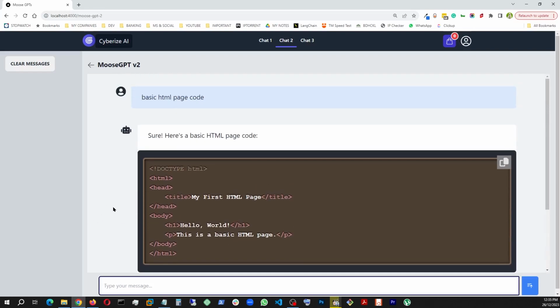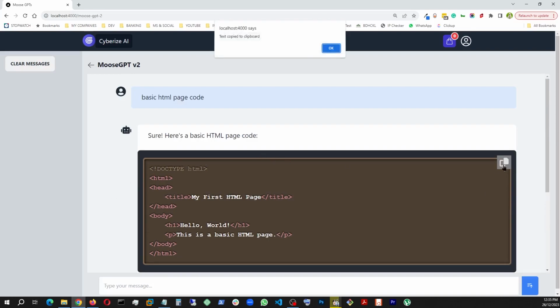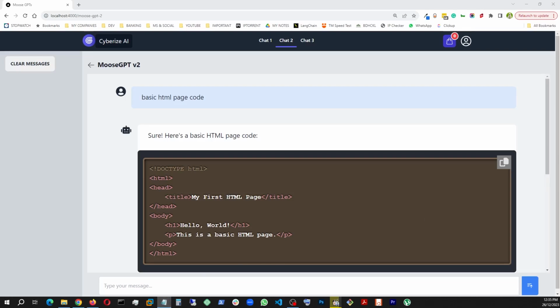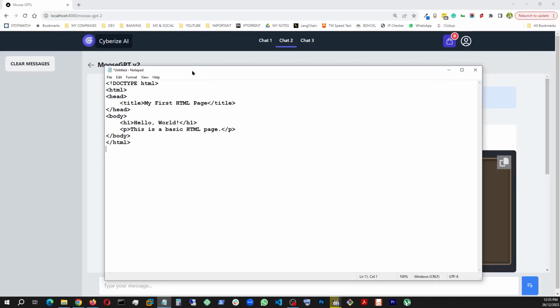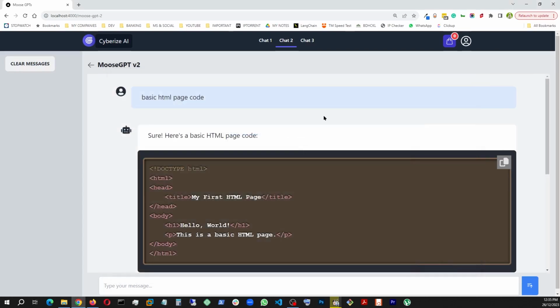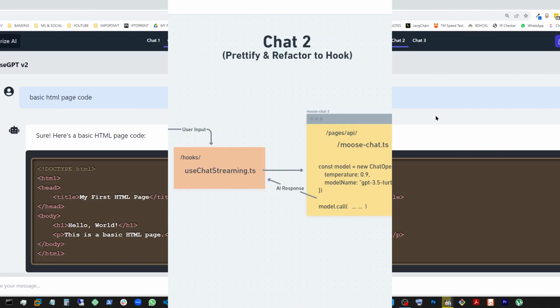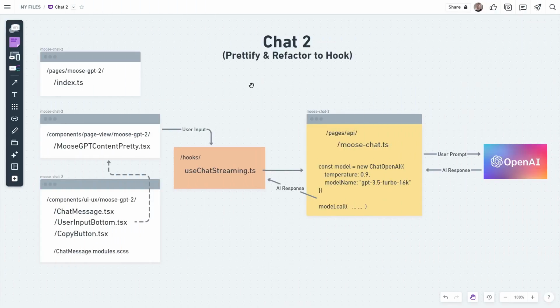This is what got added in this version. Also, this copy feature, quickly, and it works. Great. Now let's go to the diagram. Let's see what changes are looking like. All right, so this is our chat 2.